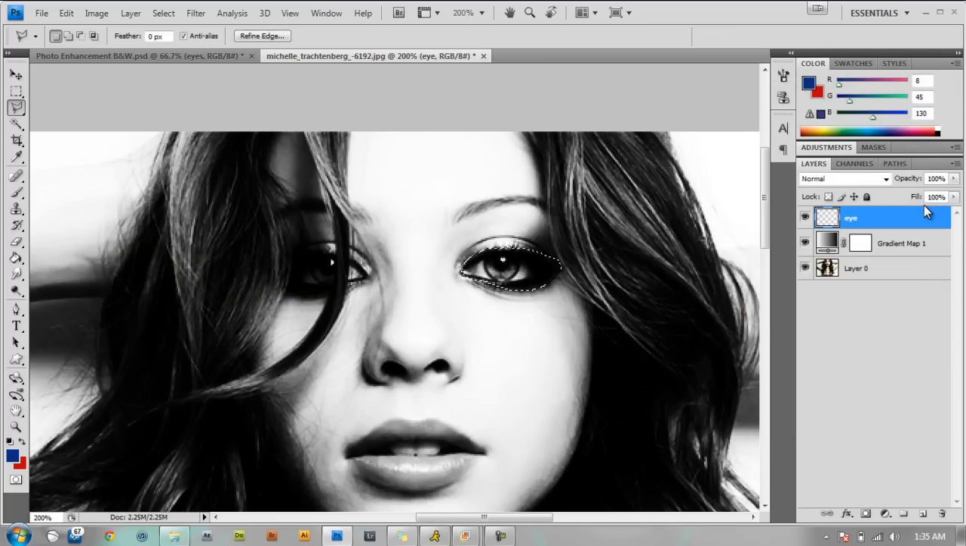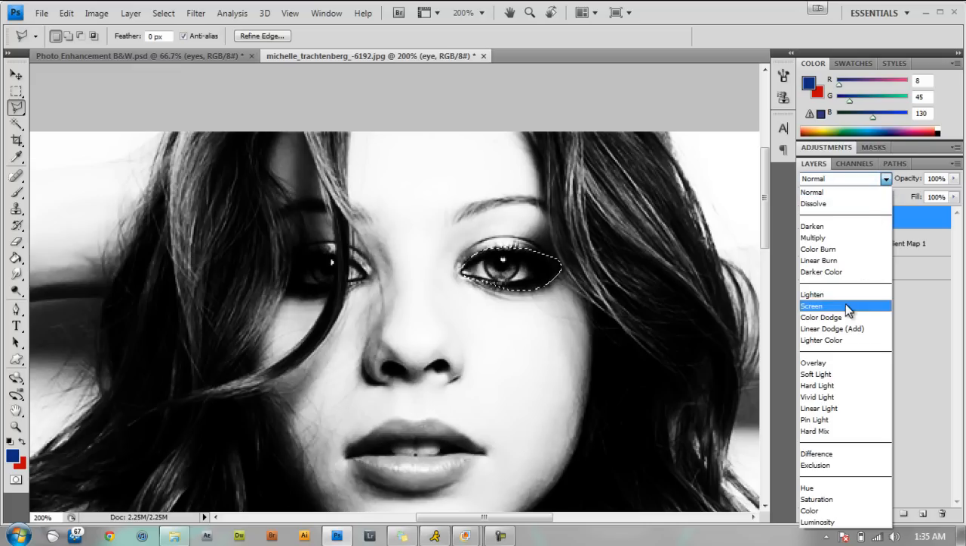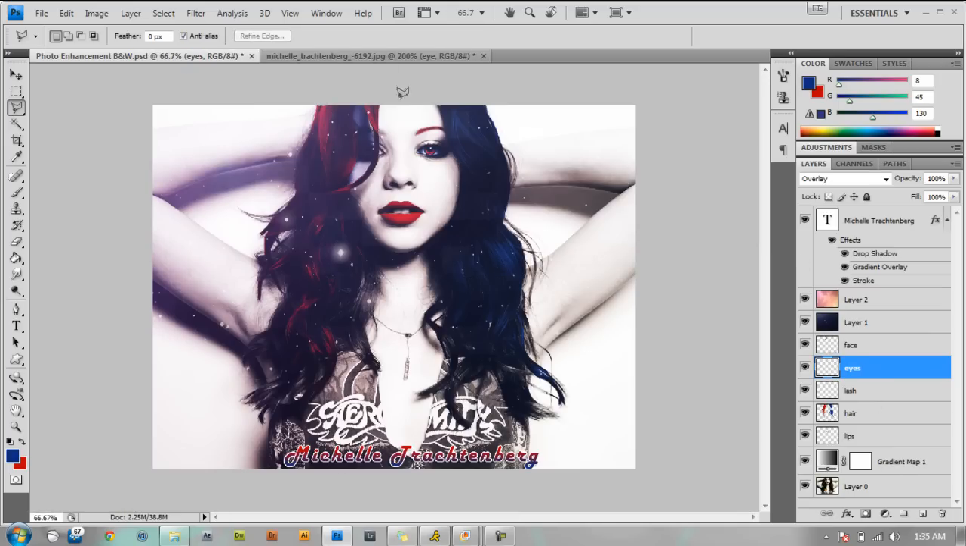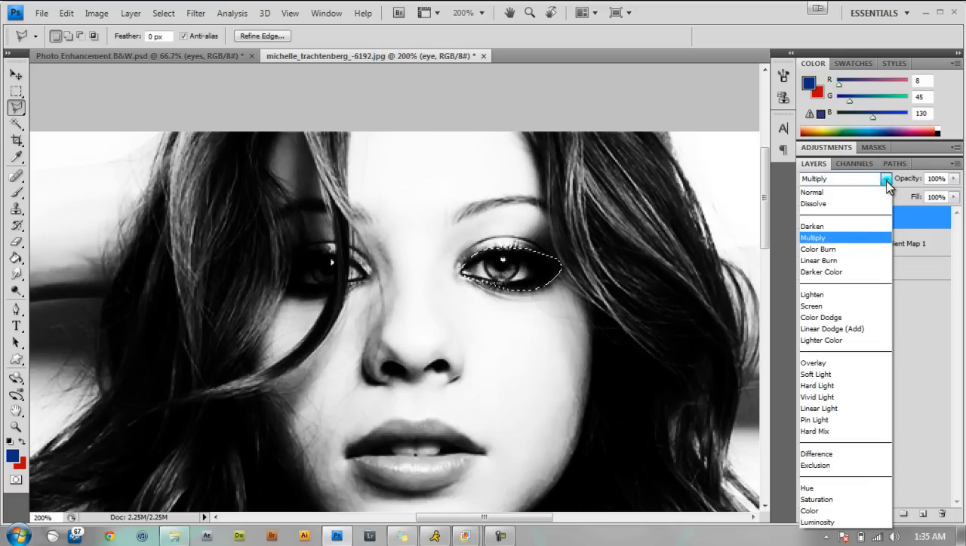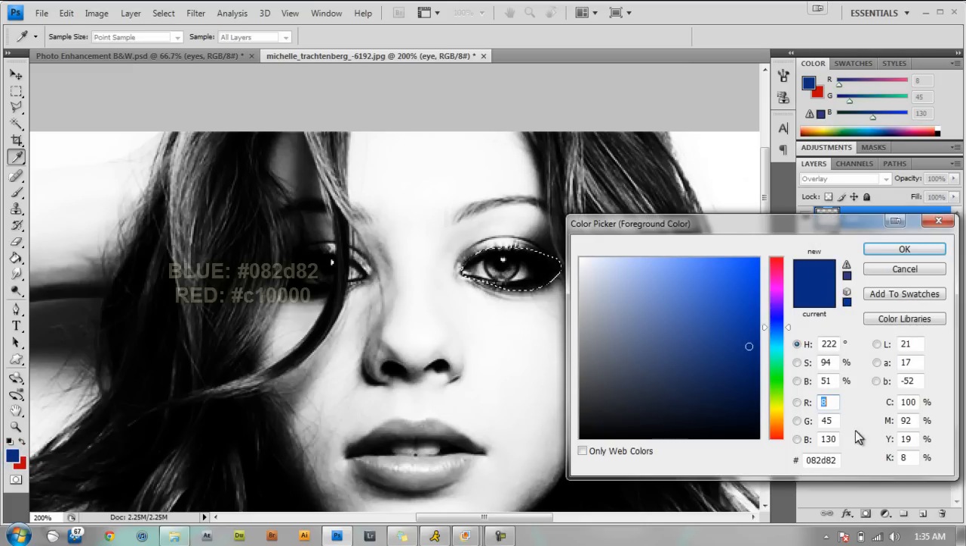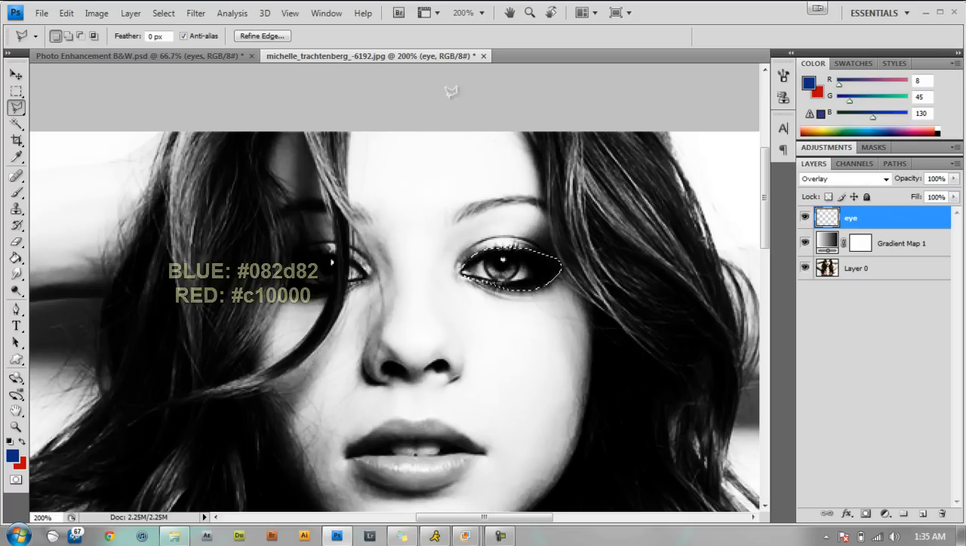Alright, once that's done, we're going to go ahead and change our blend mode to multiply. Alright, I believe it's multiply. Let me check. Alright, it's actually overlay, not multiply, overlay. And then we're going to have a blue color. Let me give you guys the hex numbers. It's right there. I will have it up on the screen, so don't worry about it.